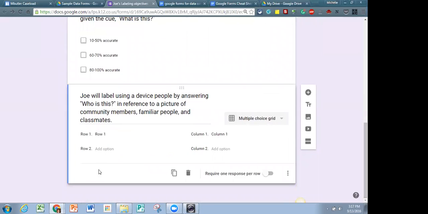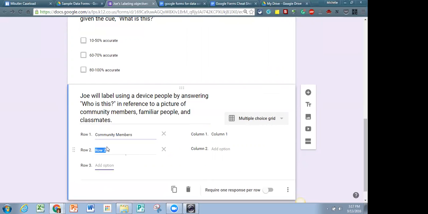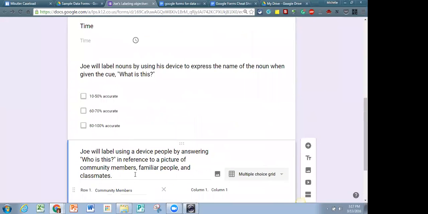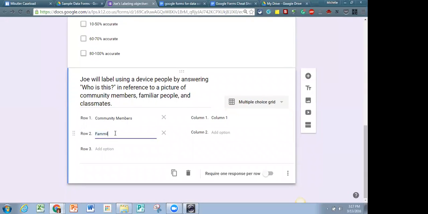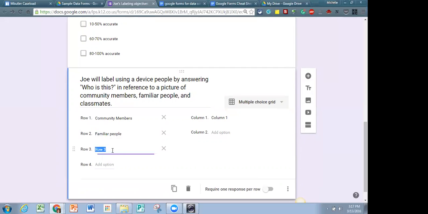So you have rows and then you have columns. So I would like the data to be broken up. I want to know how he does with community members, how he does with familiar people. Oh, sorry, can't spell today. Can't spell when I'm having people watch me type. And classmates.